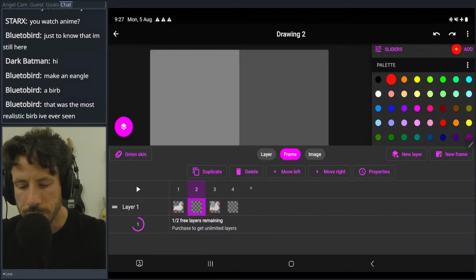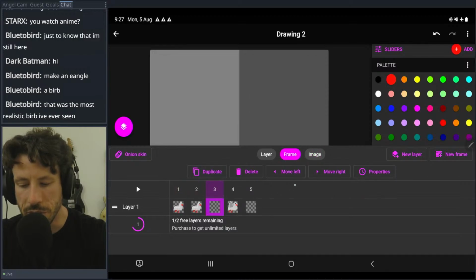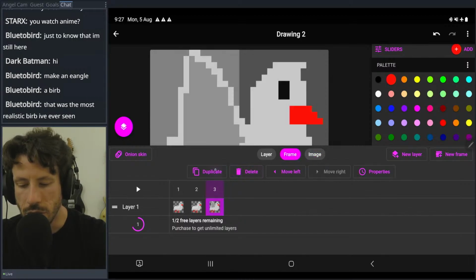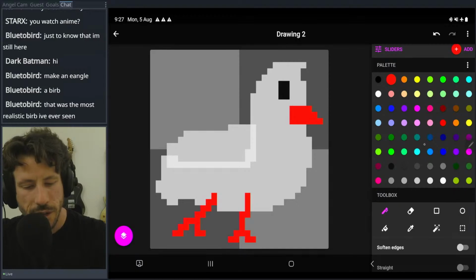Layout frame. I actually want to duplicate that frame because it's going to be easier for me to do that. Delete. And then same with this. Clear. No. Delete. And then duplicate. And then we can go back to this one. We can do like a half swing. What was the most realistic? Oh, that was the most realistic bird you've ever seen. Yeah, you know it.